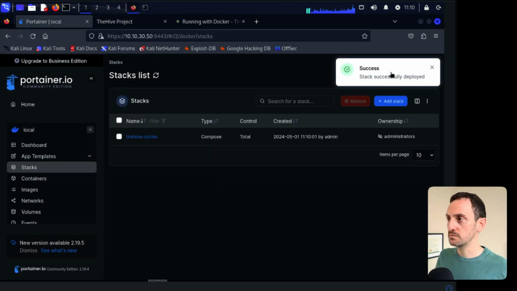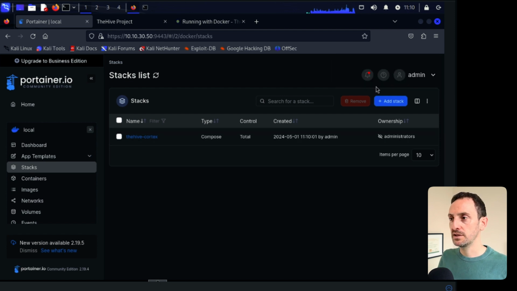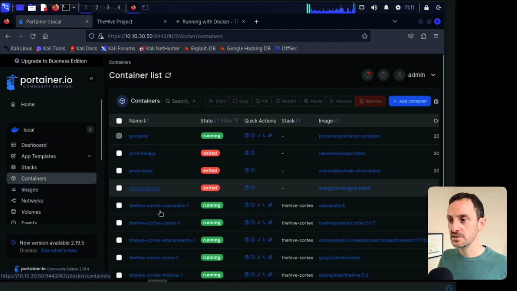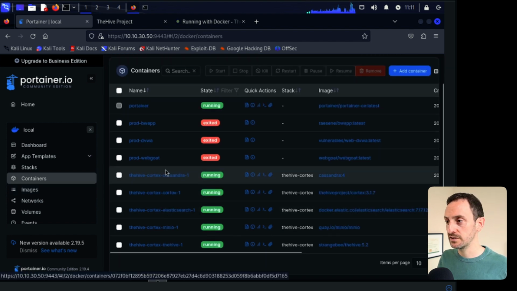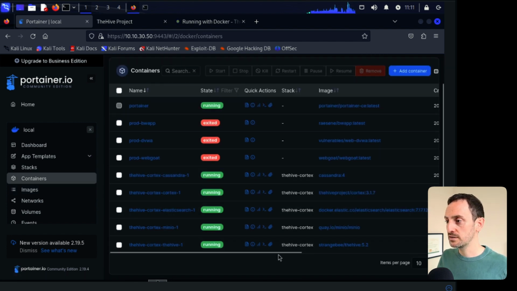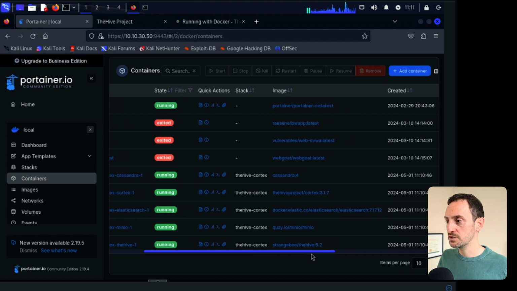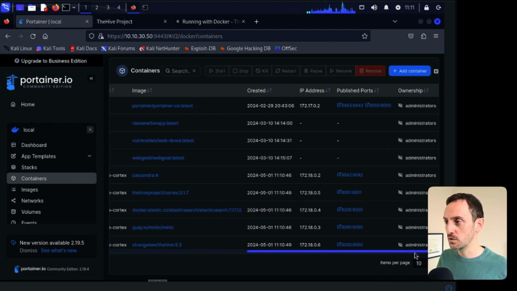You should start seeing some messages along the top right hand corner. You'll see the stack has completed successfully. So if we go to containers now, you should see that there are a number of additional containers that have been created. It has created each of these tools and you will see the various port numbers along the left hand side.